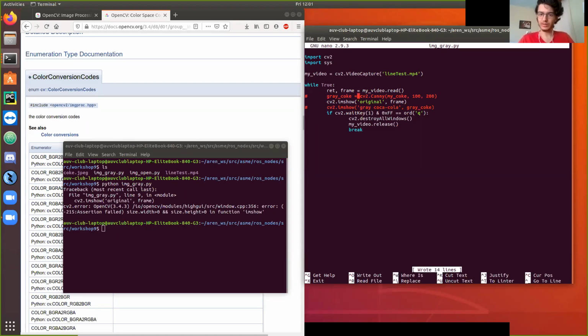And then I'm going to uncomment this line right here. And I'm going to put this gray is equal to cv2 dot, what was it, cvt color? My cvt color, no, sorry, cvt color. And then we give it the name of it minus frame.